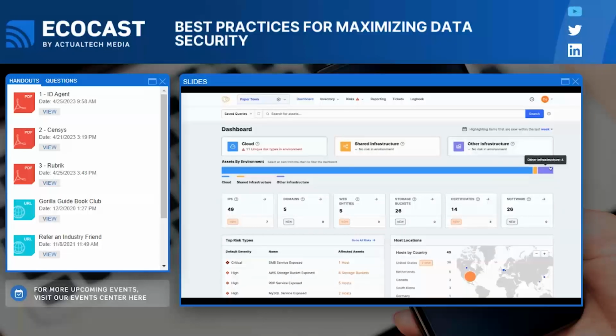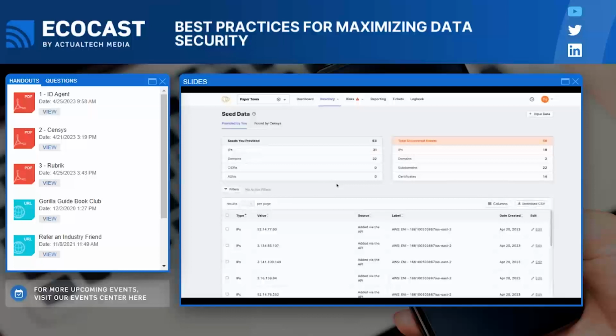We're here at the dashboard. Before we start to explore the dashboard, where I want to start first is how did we build the attack surface? This is a critical component to ensuring that the attack surface is as complete and accurate as possible. So what happens here is first we provide Census with seed data. Seed data starts with assets a customer knows about or high confidence assets automatically found by Census. These include IPs, domains, CIDRs, and ASNs.